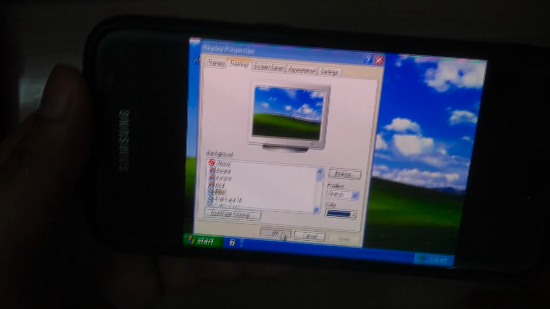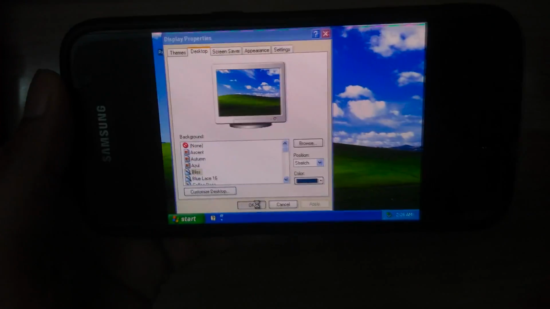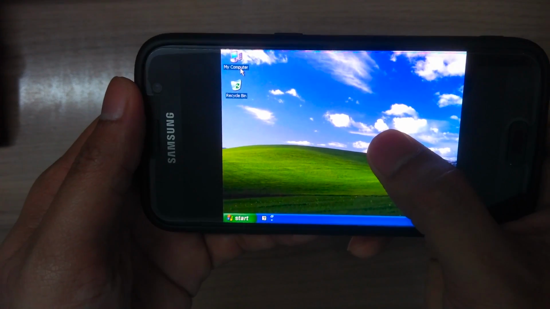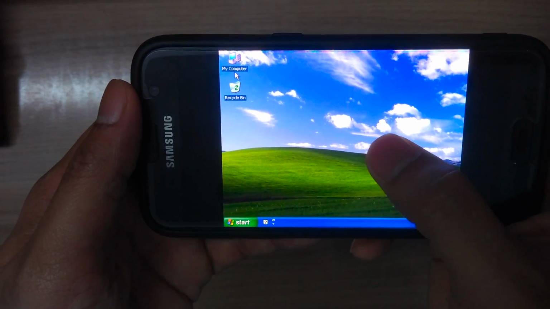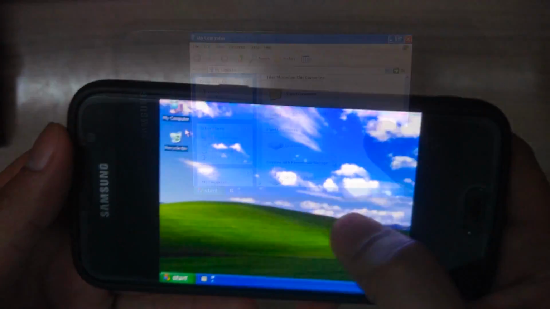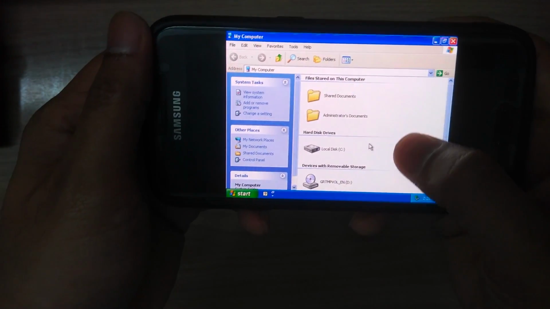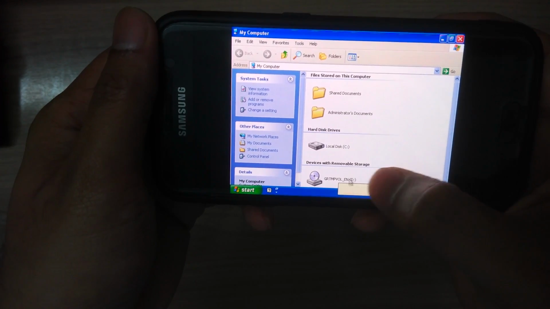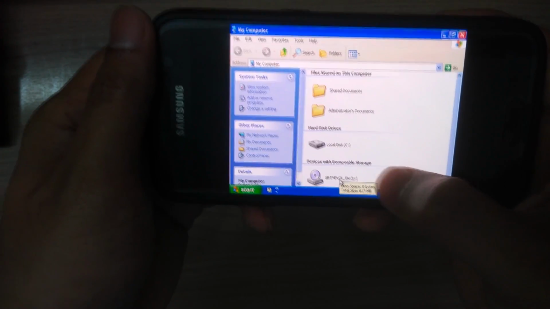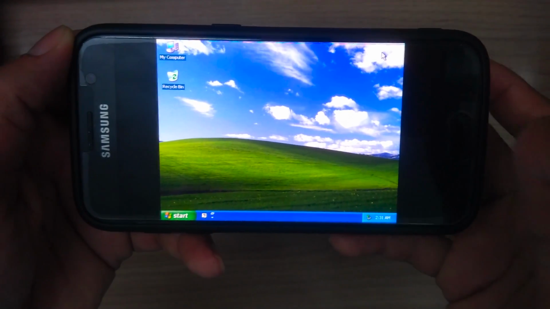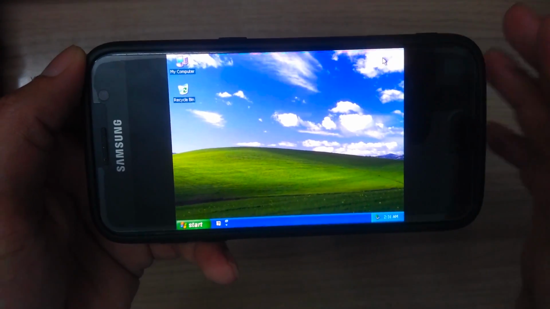Now it will bring the my computer icon on my desktop screen. All right, as you guys can see, this is my computer icon here. And it's on my desktop screen. So this is my computer window. As you guys can see, I've got C drive here, and I've got this CD-ROM which shows me that there is ISO image file already loaded. So that's it, guys. This is Windows XP working on our Android device.